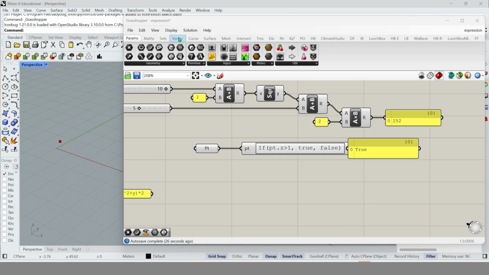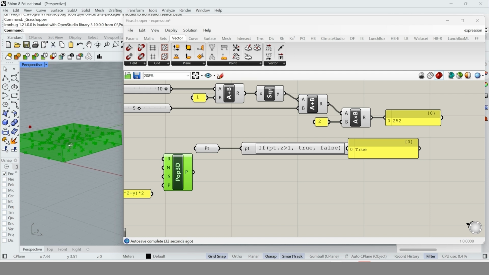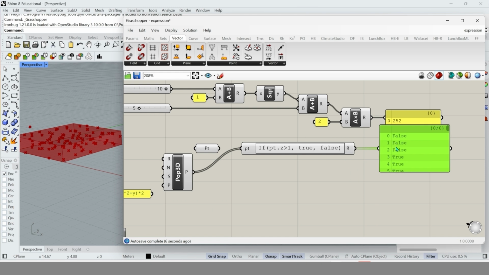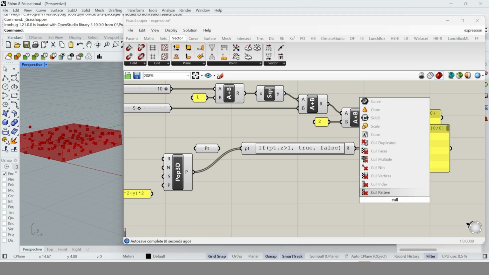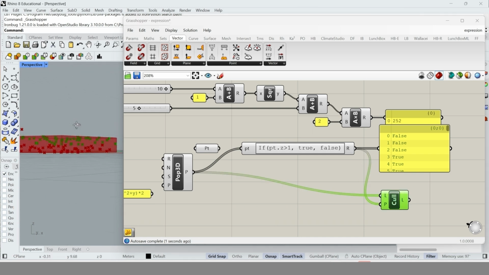Let's try another example. Under the Vector tab, click the Populate 3D component, which populates a boundary box with a set number of points, in this case 100. Connect the output to the expression. This gives you a list of true and false values. You can feed these into a cull pattern battery to filter out all of the points that have a z value greater than 1.